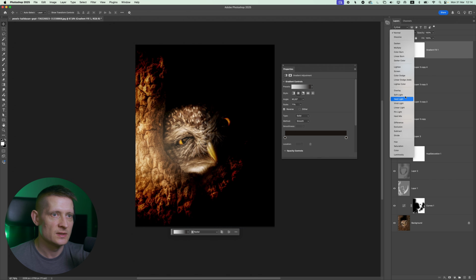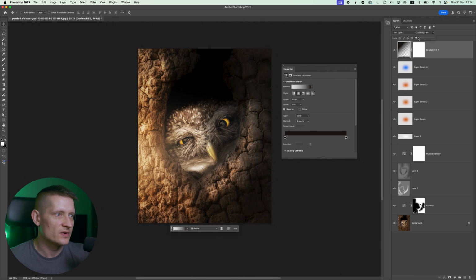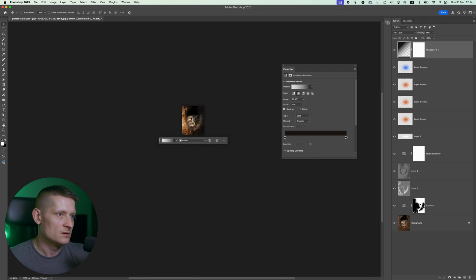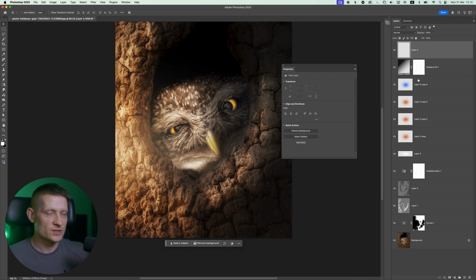And then let's select soft light, and I can see we get this warm kind of effect with a little bit darker edges. Maybe it's a bit too dark. Let's see. I think it's fine. All right, let's now do some adjustments in Camera Raw.